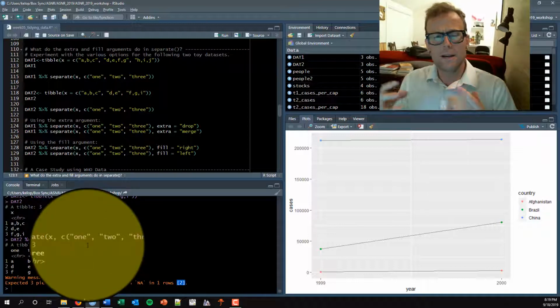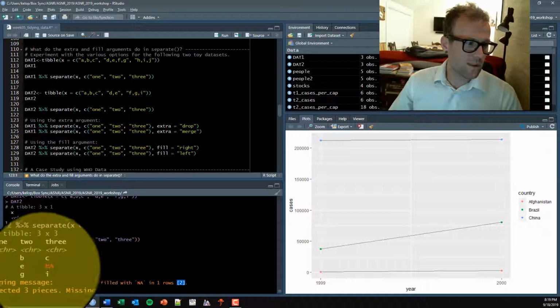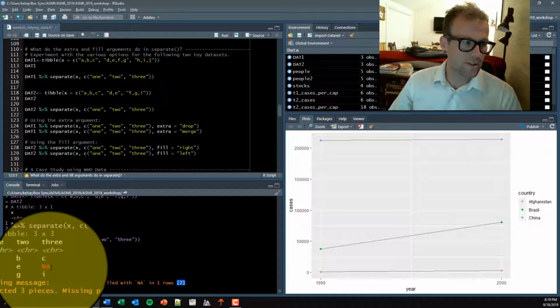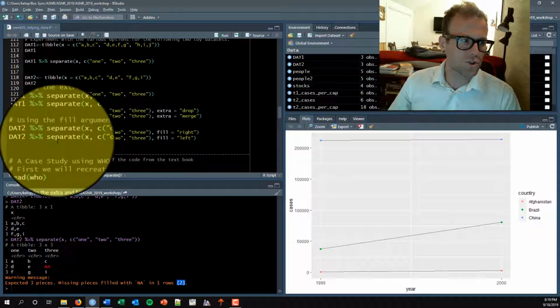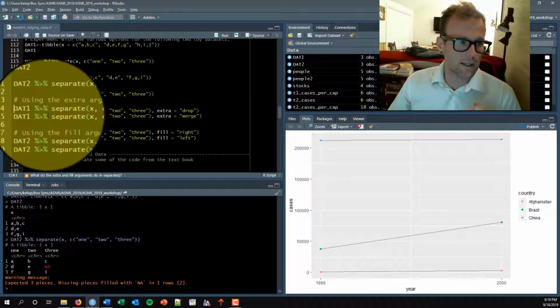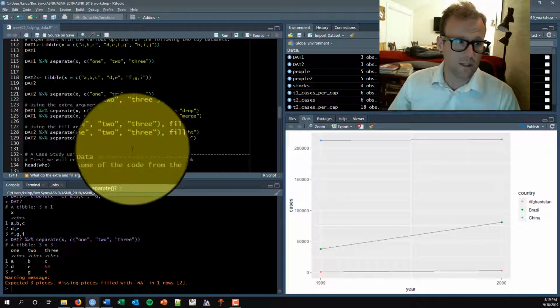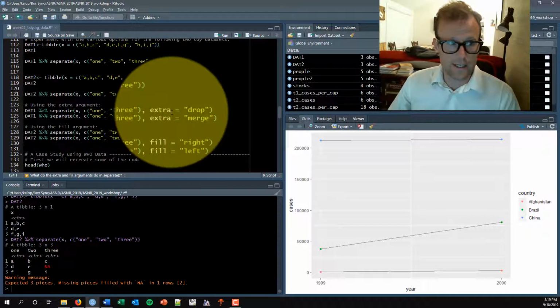Now, that might not be exactly what we want in either of those circumstances. We don't want G to just be dropped. And do we know that we necessarily want this third character to be blank in the case that we have missing observations? So in order to control the behavior of the separate function, we can either use the extra argument or we can use the fill argument. The extra argument tells R what to do with extra data values.